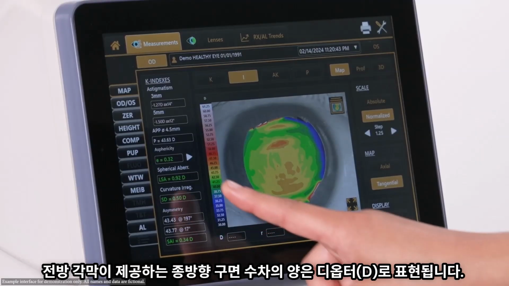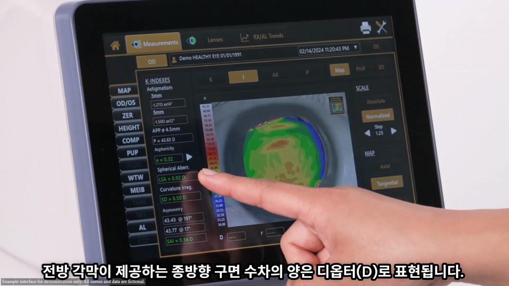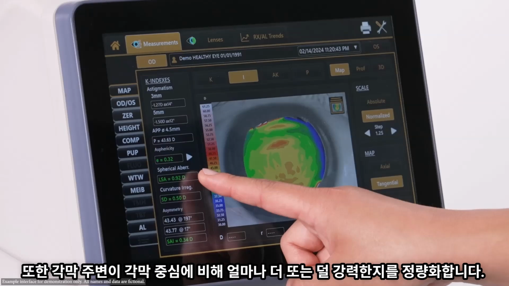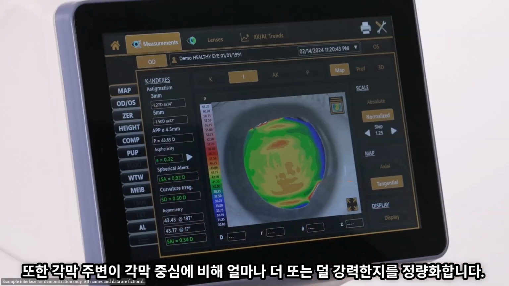The amount of longitudinal spherical aberration provided by the anterior cornea is expressed in diopters. This compares the central corneal zone with the cornea 8 mm from the apex. This also quantifies how more or less powerful the corneal periphery is compared to the central cornea.